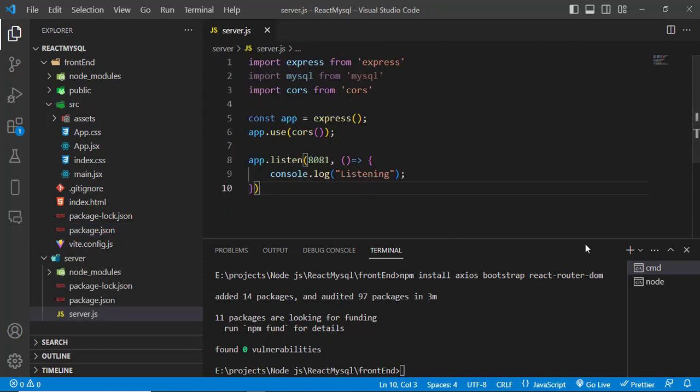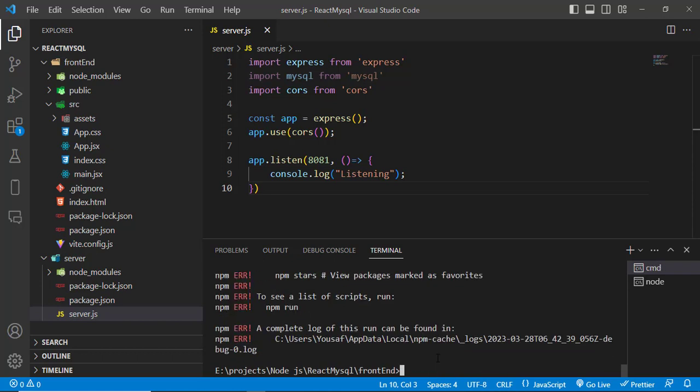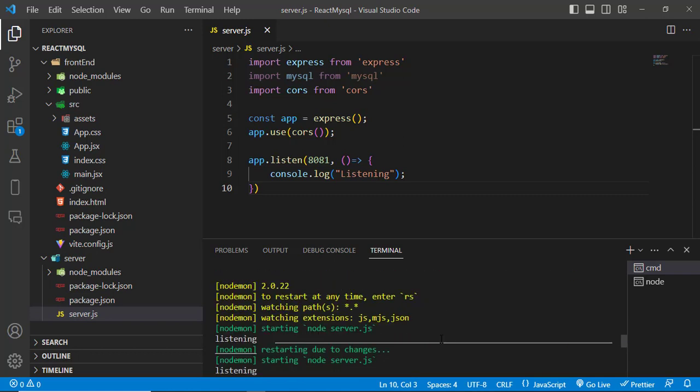Now let's start our coding. Also, we will start our front-end server. We will write npm start. Sorry, we got an error.